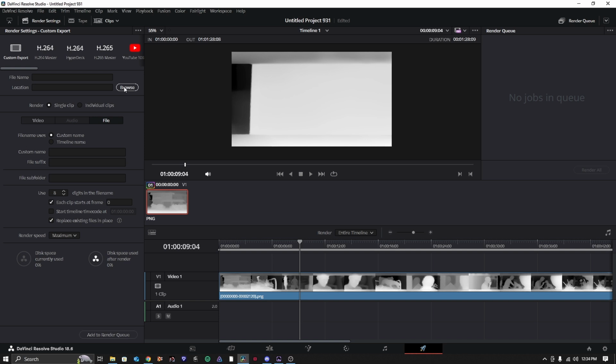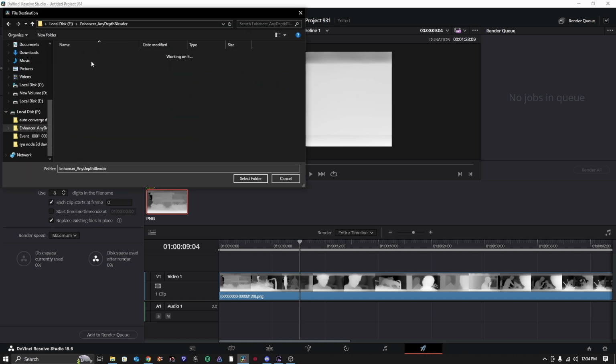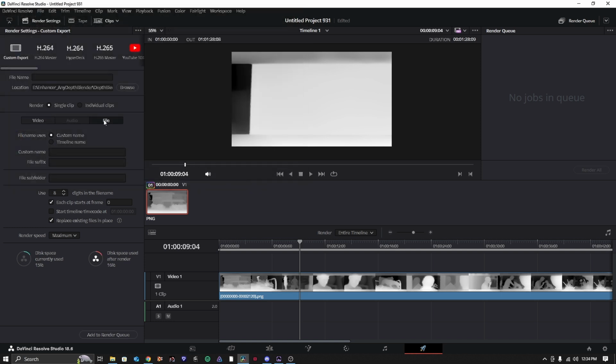So what I would do here is I would click Browse. I would go to the folder that has the V1 maps. So that would be the V1 folder here in the Depth Blender. I click that and select that folder as my output folder. And then you click Add Render or Add to Render Queue. It'll ask you if you want to replace. It'll come up with a pop-up window.